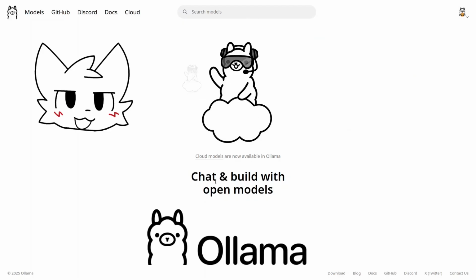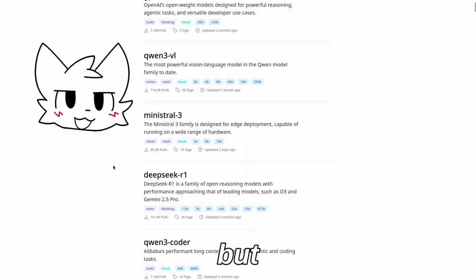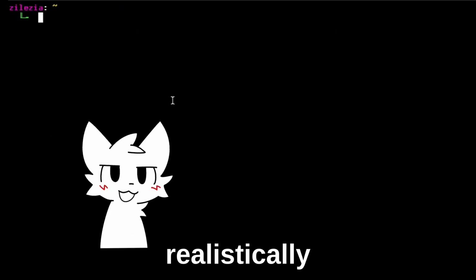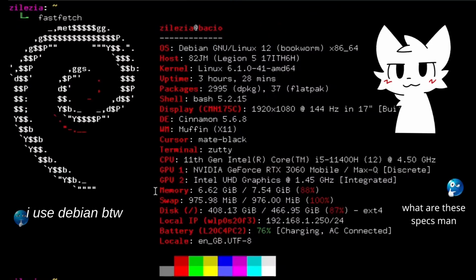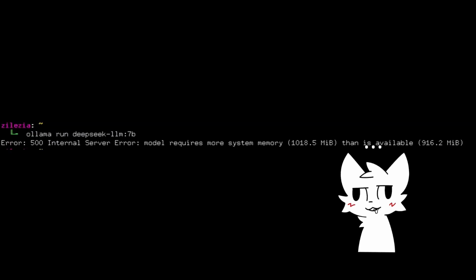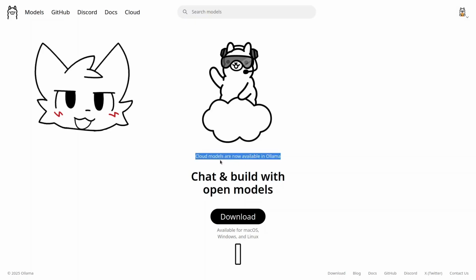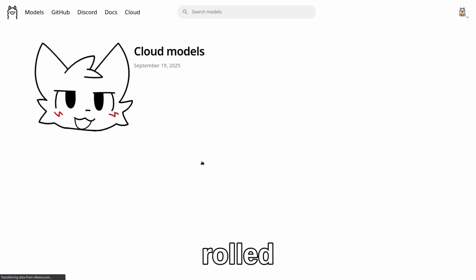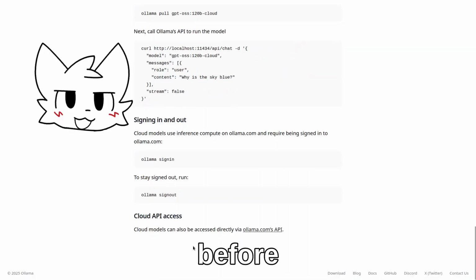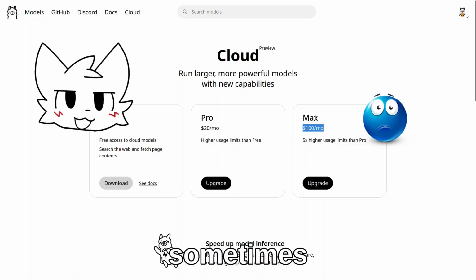I'll also be using Ollama to use some of the models to self-host. But sometimes these models can get a little bit too chunky. Realistically, the best models would be between 4 and 7 billion params, so that could be fine for my own device even. However, I noticed that they recently rolled out cloud support, which I did not see before. So that's pretty neat. I could use that sometimes.